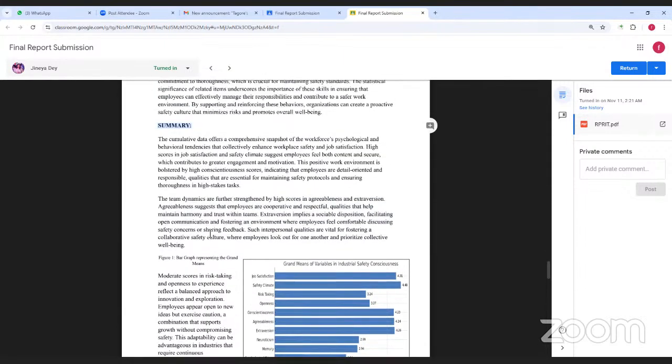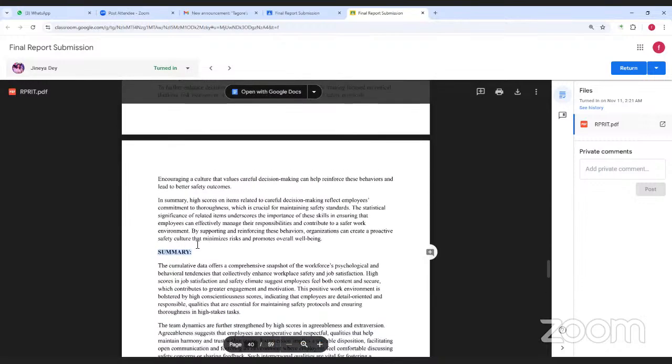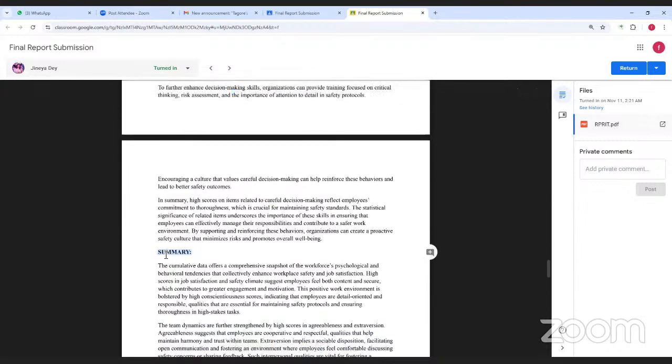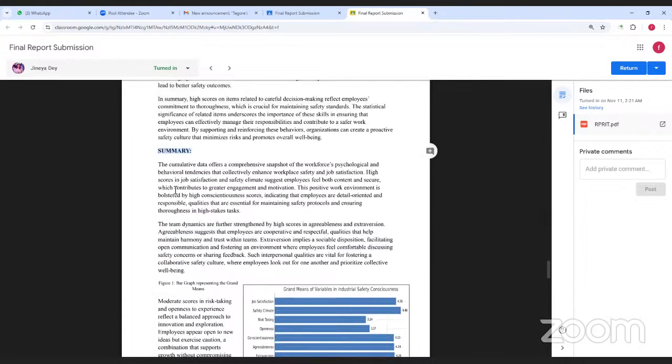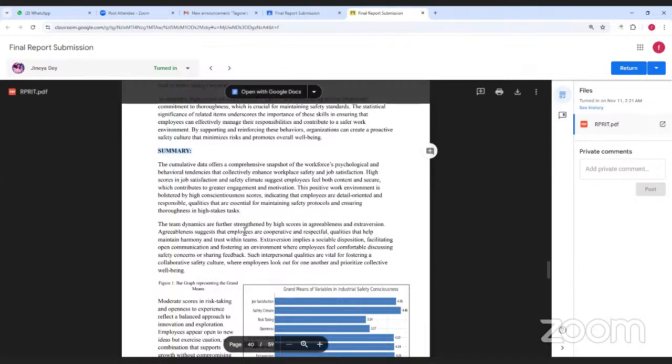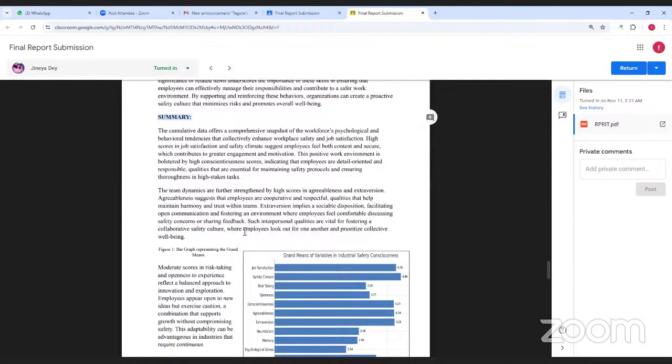Okay, the summary will be very small, maybe 50 words is sufficient. Summary is the result, the conclusion. Because whenever you submit the project, there is a summary of findings. Possibly you are thinking about that line, but that is not required here. Summary of findings is not required here.